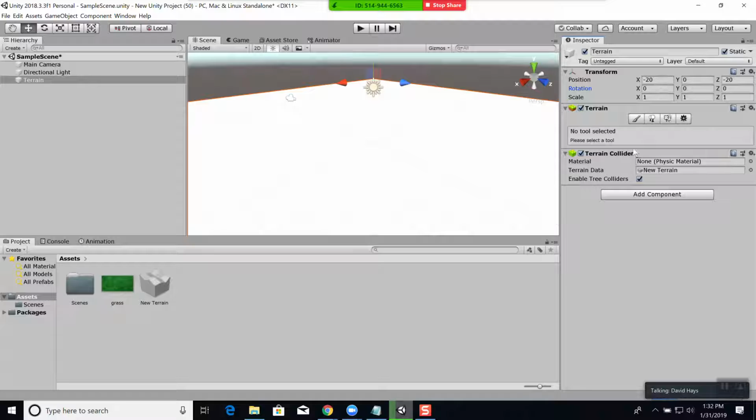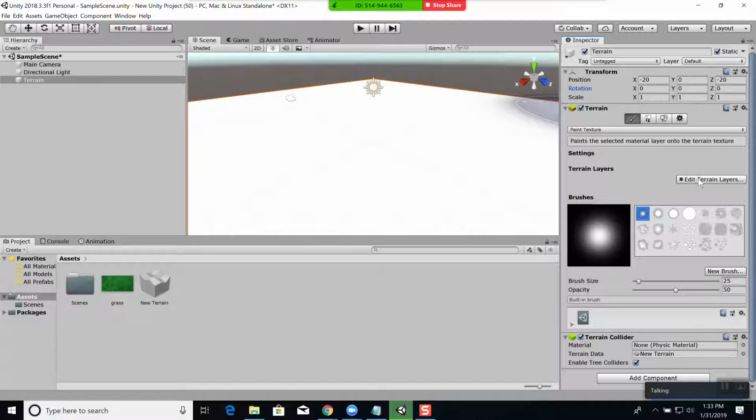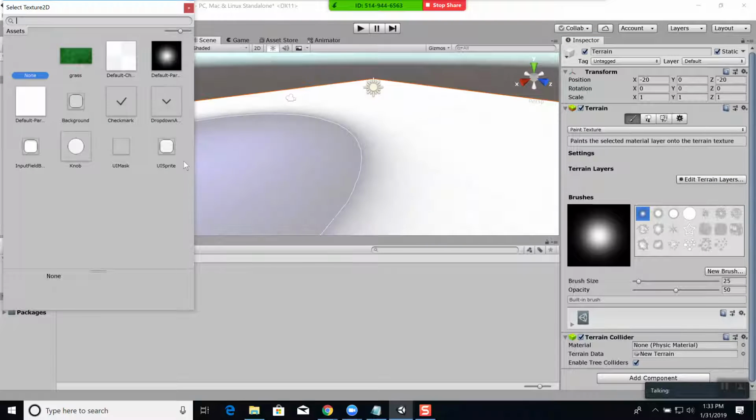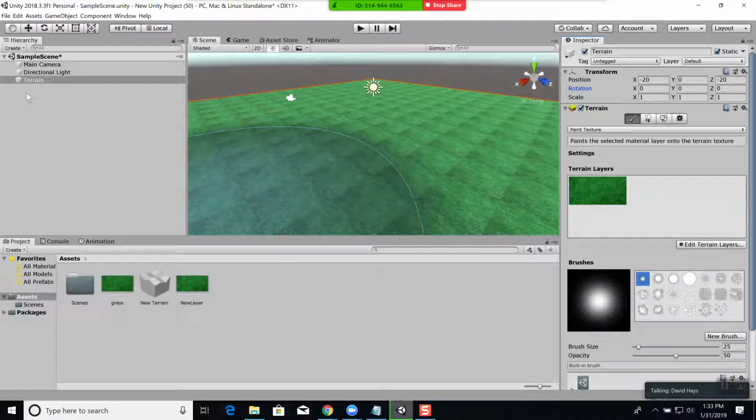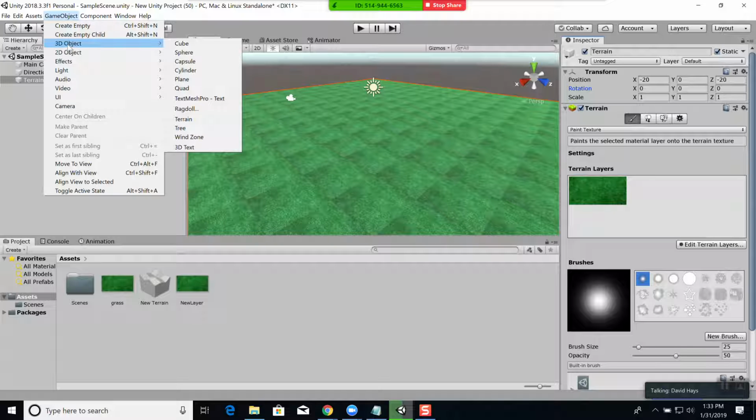Now to drop on the grass, over here, I have to have terrain selected in the hierarchy. Over here, I click the paintbrush, the paint terrain. Then there's an edit terrain layers. So I click the edit terrain, and I choose create layer. When that comes up, I should see my imported image there. So I can double click that, and that'll put grass on her. Okay.